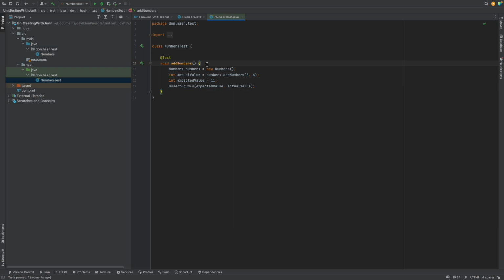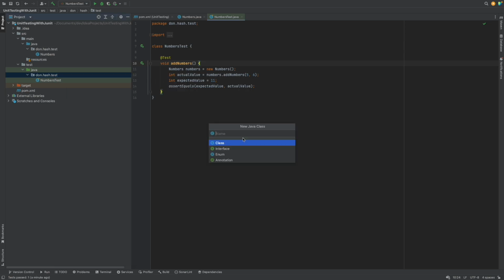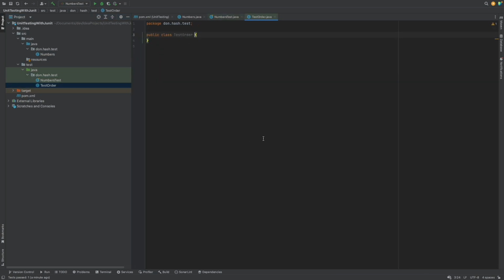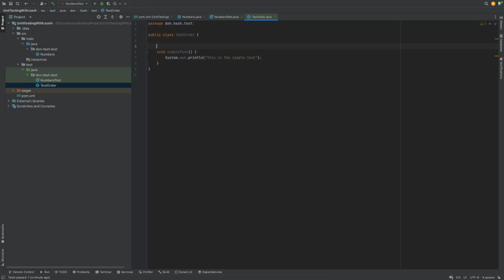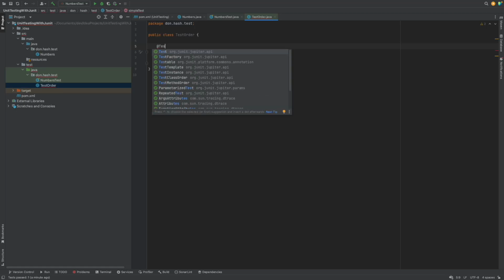Let's get into the code level and check the order of execution of the annotations that I explained before. For that, I'll create a new Java class and name it TestOrder, and let's create a method, void simpleTest. We'll have a print statement: this is the simple test, and we'll annotate this with the Test annotation.